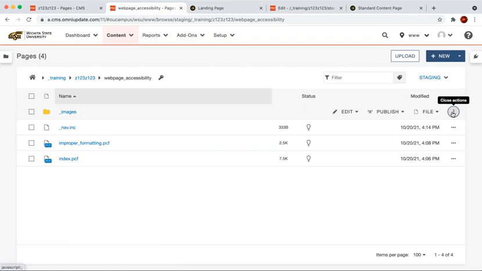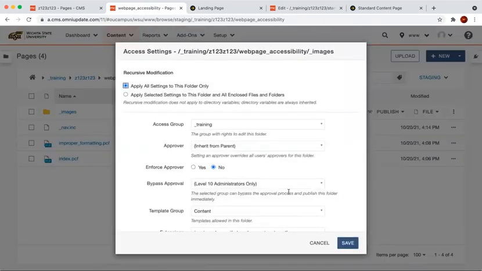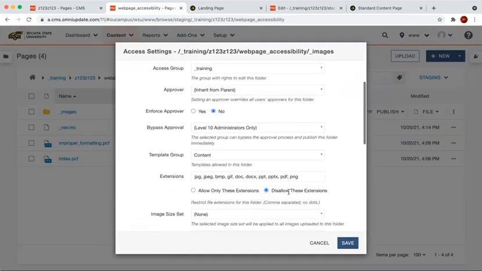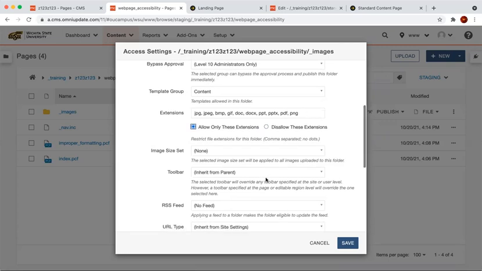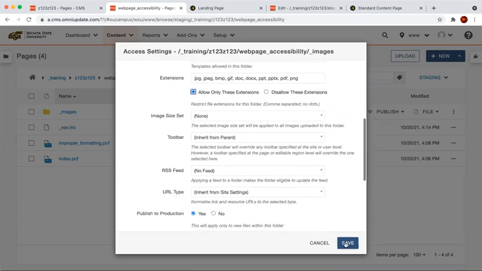I'm going to click the More Actions icon on the far right side. And on the Edit tab, I'm going to look at Access. And it shows me all the access settings for this. Note here under extensions, disallow these extensions. And the extensions it wants to disallow are the sort of extensions we would actually want: JPEG, bitmap, GIF, PNG. So I'm going to switch that to allow these extensions, only these extensions. You can add extensions if you want. No image size set. And I'm going to hit save.